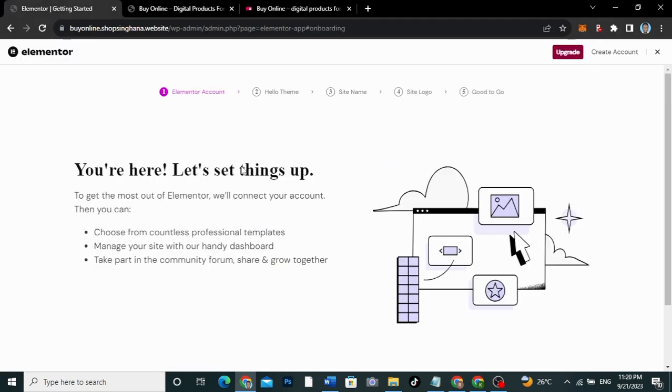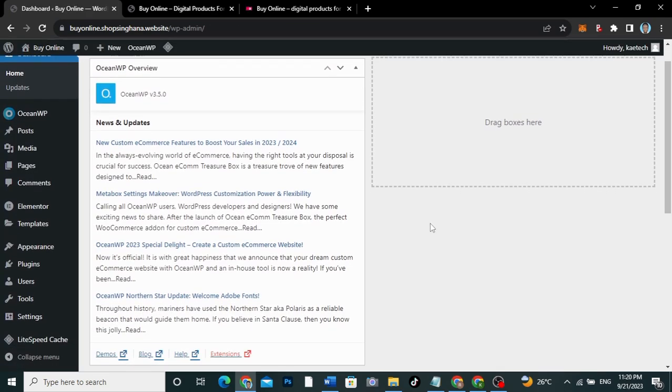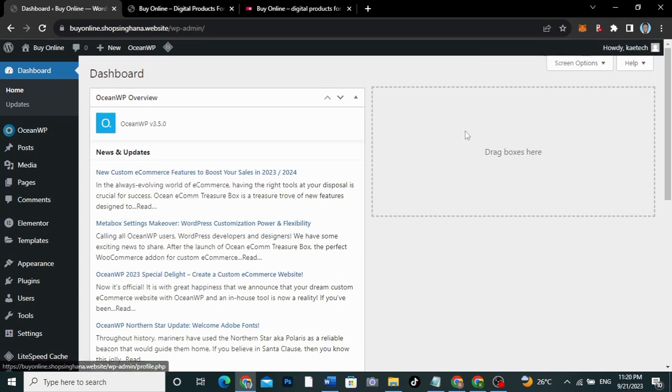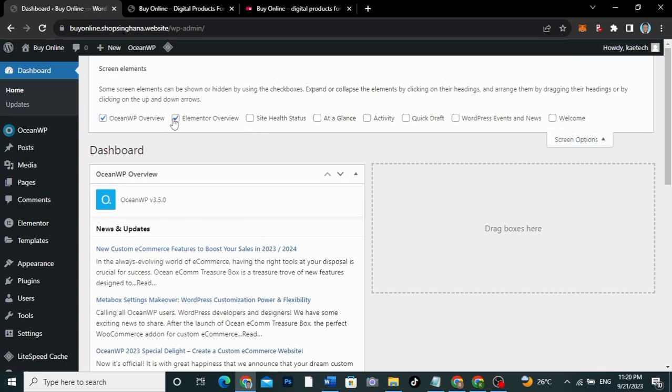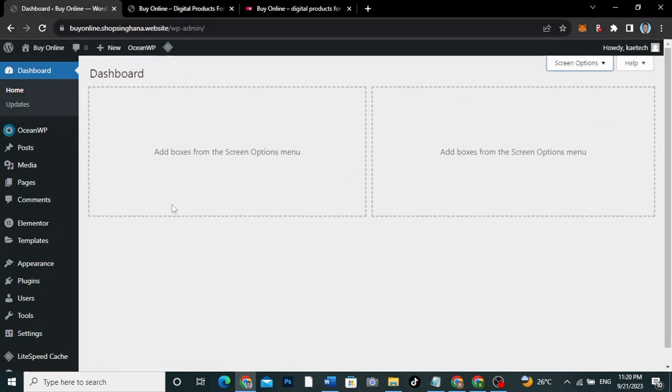Okay guys, so Elementor has been activated, and then we are redirected to an onboarding process where Elementor helps us create an account and all those kinds of things. But I'm just going to skip all this process because I don't want to go through it. So I'll just cancel it, and then I'm back to the dashboard once again. I still want to go to screen options over here and untick this one, and this one also, just to make my dashboard clean.